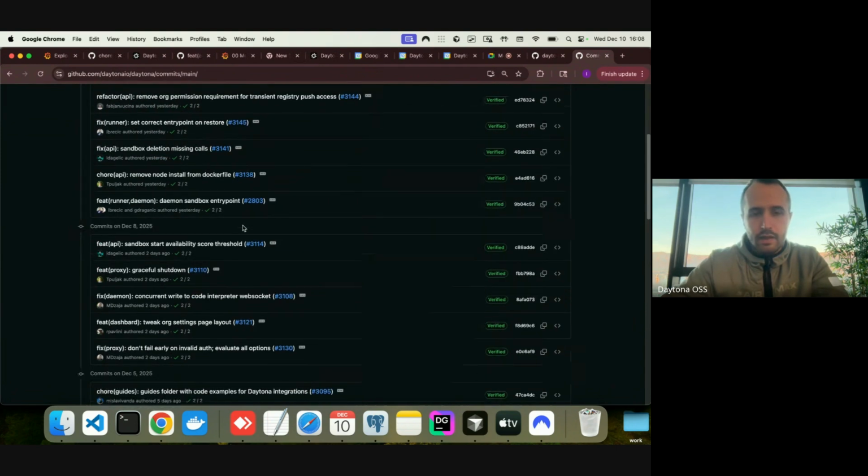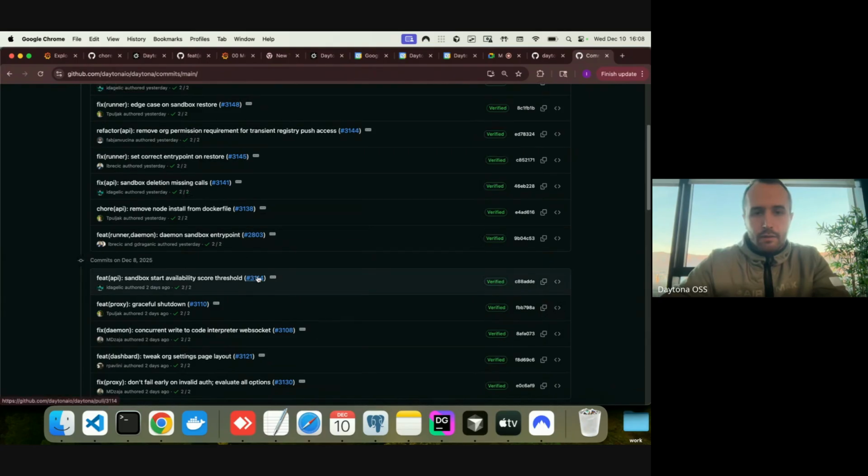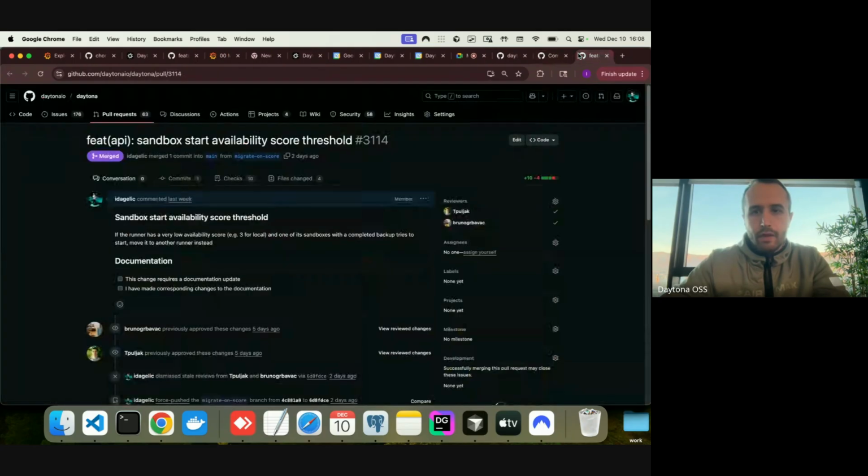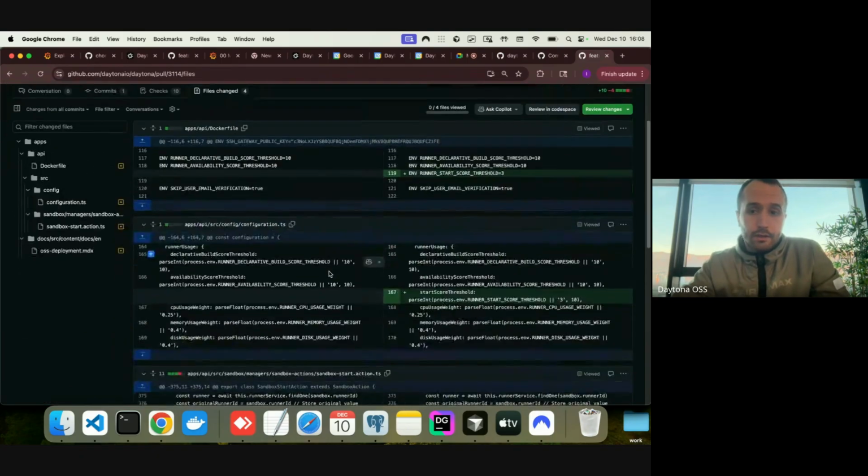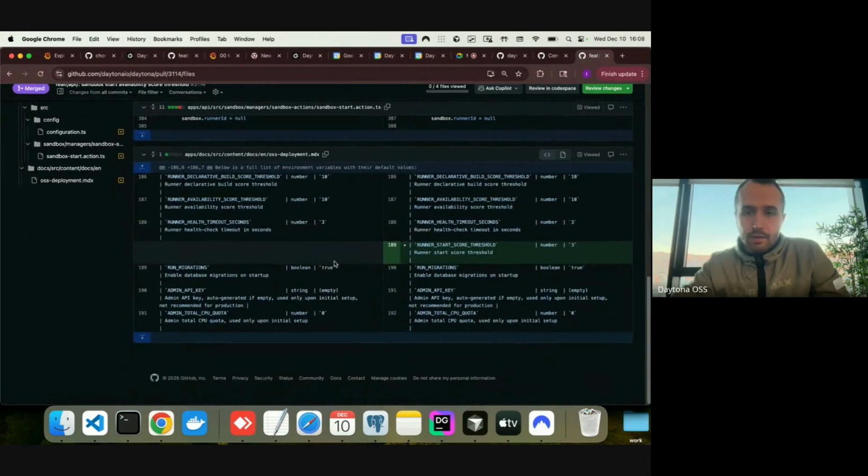So that's nice. We also added a small feature for moving runners that are at a low availability score, which was previously mentioned. So if the runner is at a low score, for example, I believe it's set at 3 out of 100, it doesn't really make much sense to start it up on that runner.